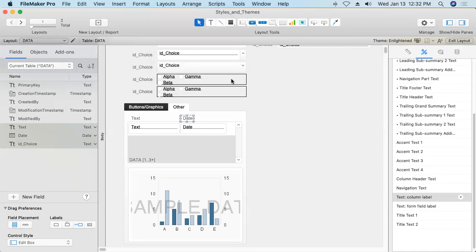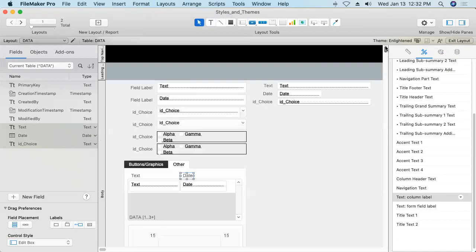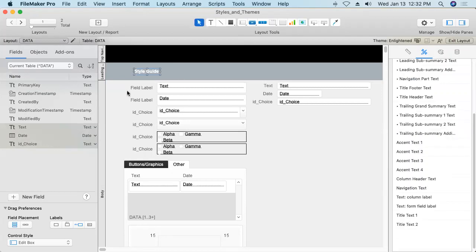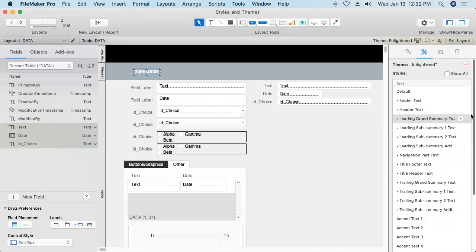And then let's see some other manifestations of styles at work. What if I were to create a new text object up here in this leading grand summary part? Well, if I click up there and start typing, let's say style guide, you can see that text looks very different than the typical text that appeared down in the body part. What style did it get? Look at that. FileMaker is clever enough to assign a style called leading grand summary text to text that starts its life in the leading grand summary part.